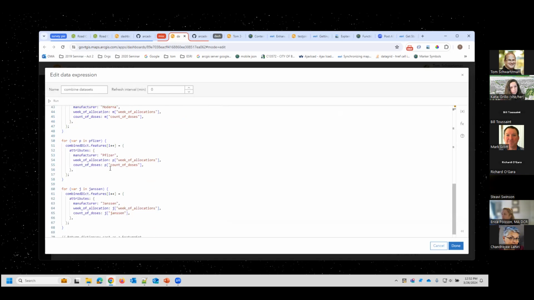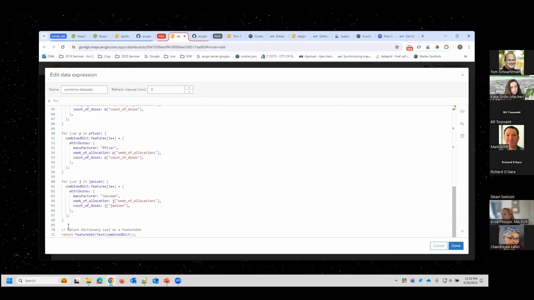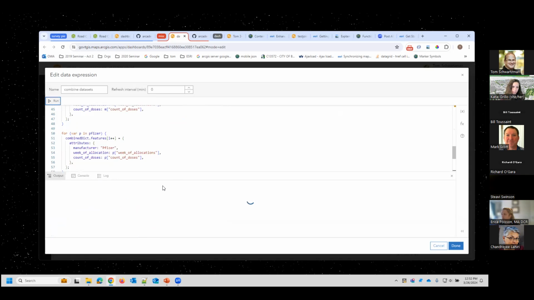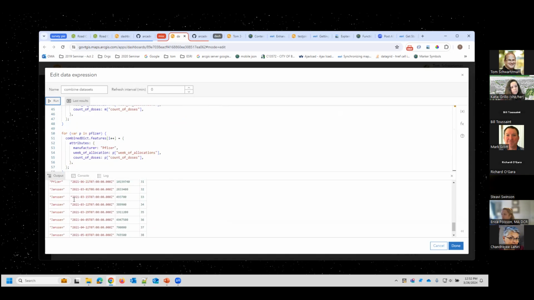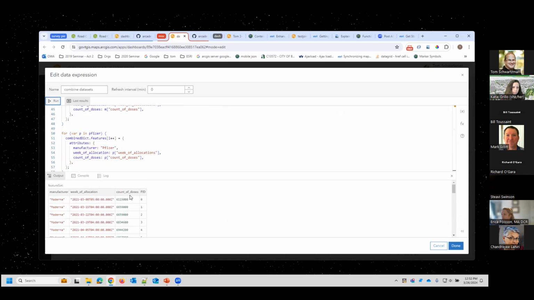We do that for all 3. And we end up with this resultant dictionary that we turn into a feature set. If we run it, I think it does this by week or something, by date. So there's the different dates for Moderna and Pfizer and Janssen, right? And the count of doses and the week, etc.